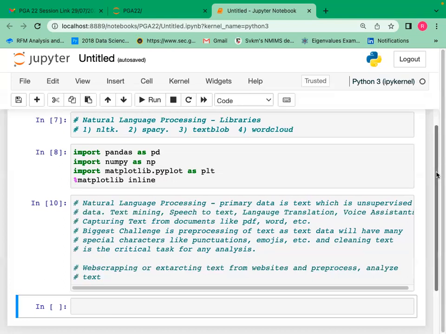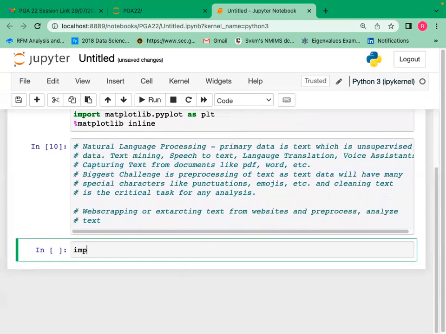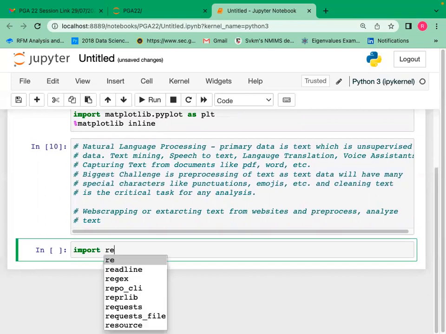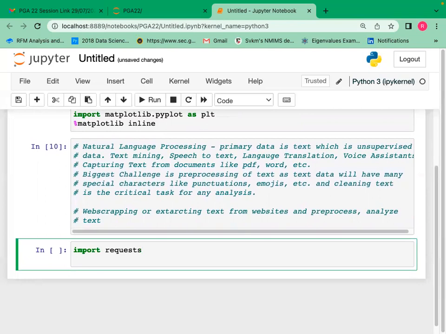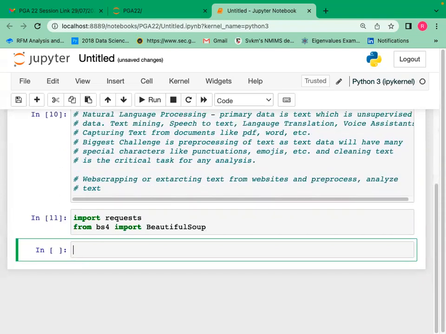Okay, so let us scrape. Import requests. Requests is a default library of Python. And from bs4 import BeautifulSoup. Beautiful Soup is another library. This is the primary library for web scraping, which is part of NLTK. All of you are able to see it, right? So Beautiful Soup is a library for web scraping, which is now part of NLTK. Earlier, it was a separate library. Now it is part of NLTK.